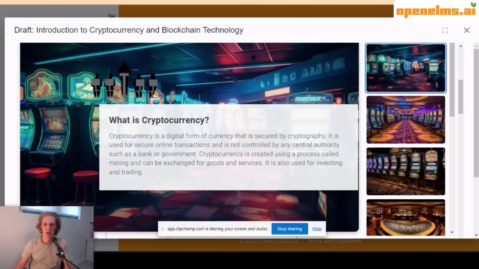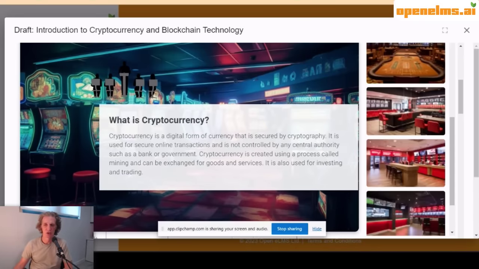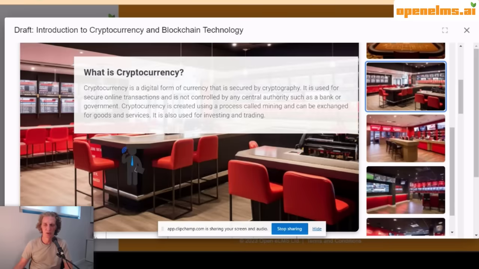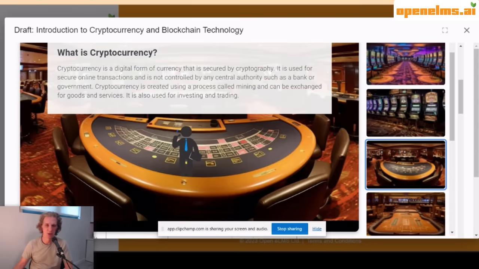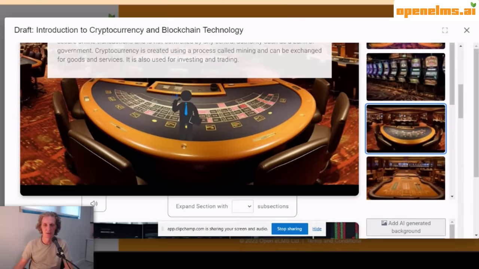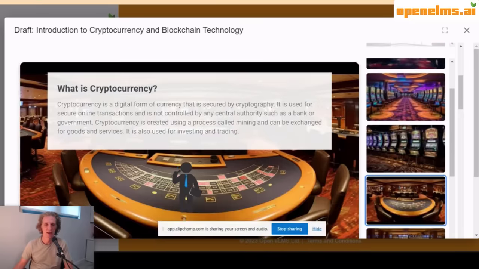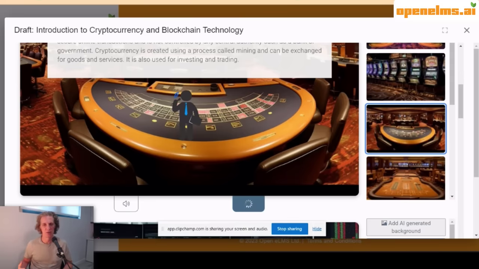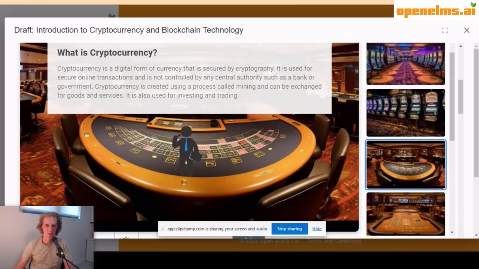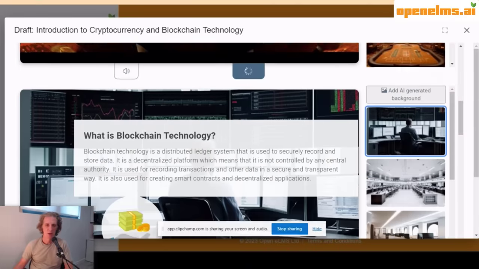Here we have some various options, so we can choose whatever we want. What is cryptocurrency? It's a bit of a gamble, basically. So we'll choose that option. And if we wanted to go into more detail, we could extend that to a number of different screens. Say, for instance, we're extending this to 2 screens. We can proceed, and that will take that content and expand it to 2 screens. And then we can expand it to 2, 3, 4, 5. And now it's adding more content for us in there.